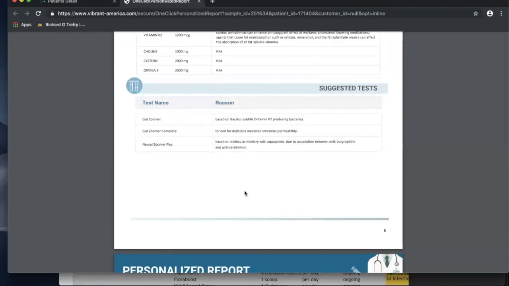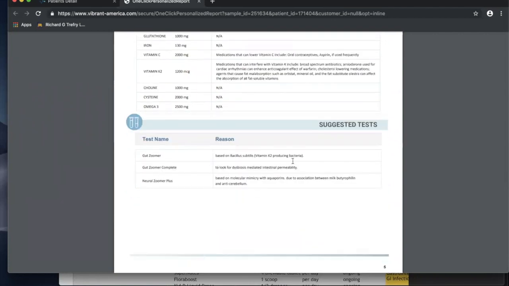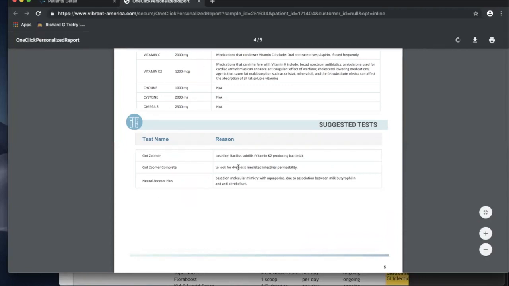Then the next section is going to be suggested tests, and this is going to be based on the tests you have ordered. On those tests, if there were markers or analytes that were abnormal, we would suggest additional testing in certain cases. So for instance, on this patient's micronutrient test, there was deficient vitamin K2, and we're making a suggestion that you might want to consider measuring levels of Bacillus subtilis bacteria, such as on the gut zoomer, and assess whether or not those bacteria are deficient as well, and then decide if perhaps that may have something to do with that patient's K2. So the rationale for the suggested test is going to be listed next to that.